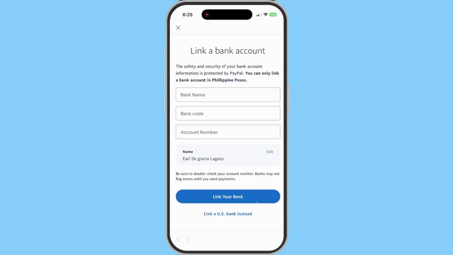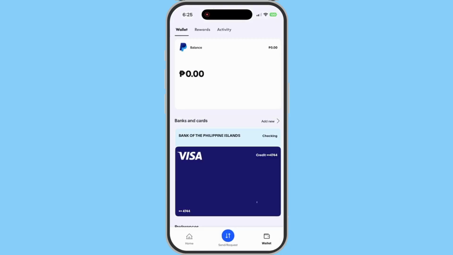Now head back to Wallet. You should see your bank listed. At first it may appear as pending while PayPal completes its checks. If you're prompted to verify your identity, submit the requested documents in the app.